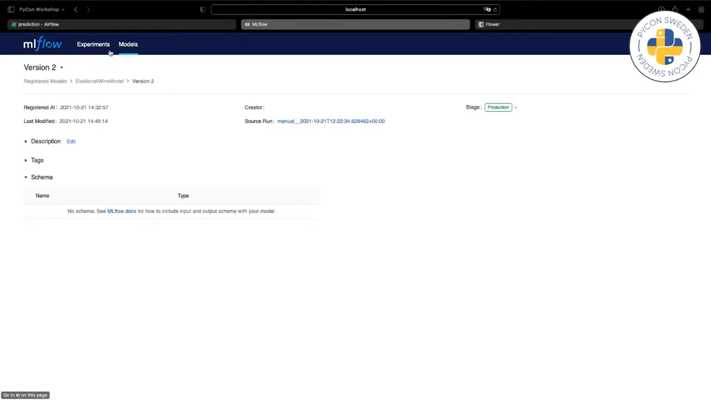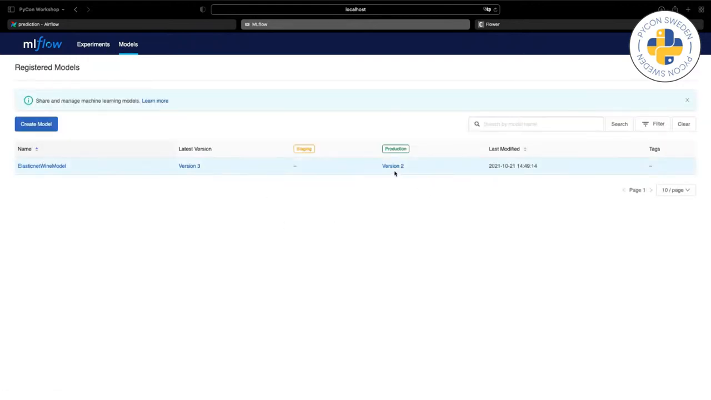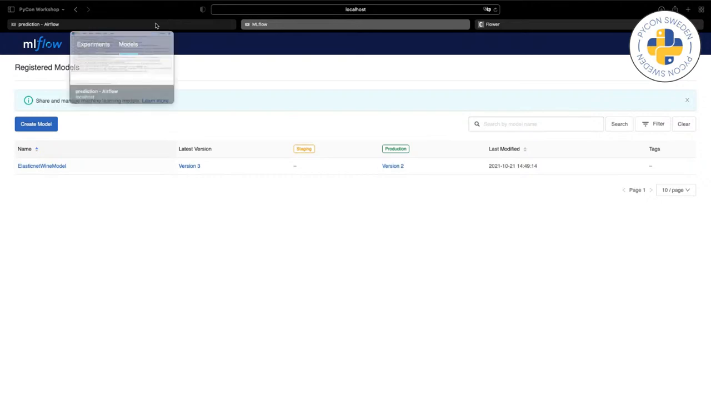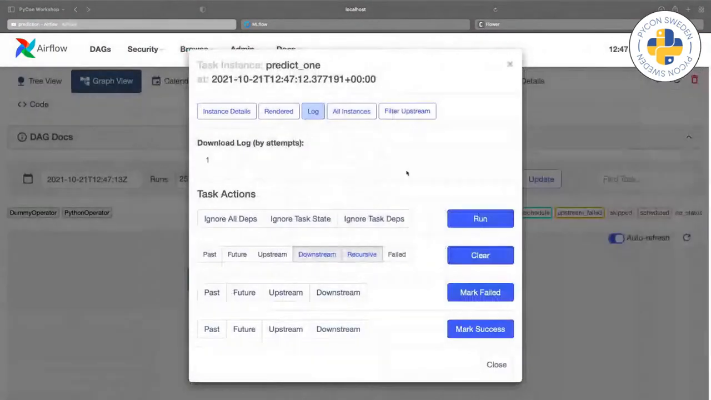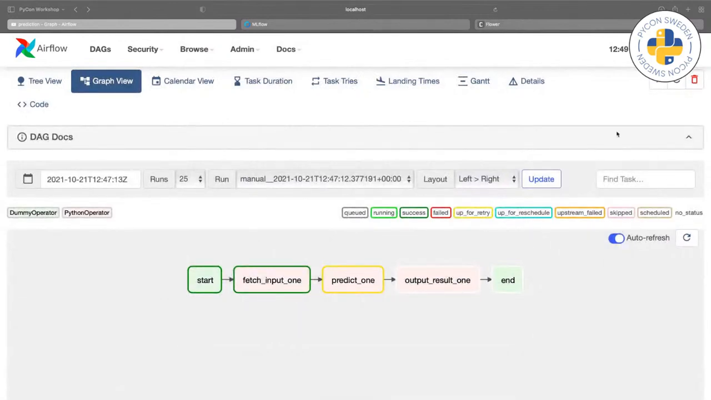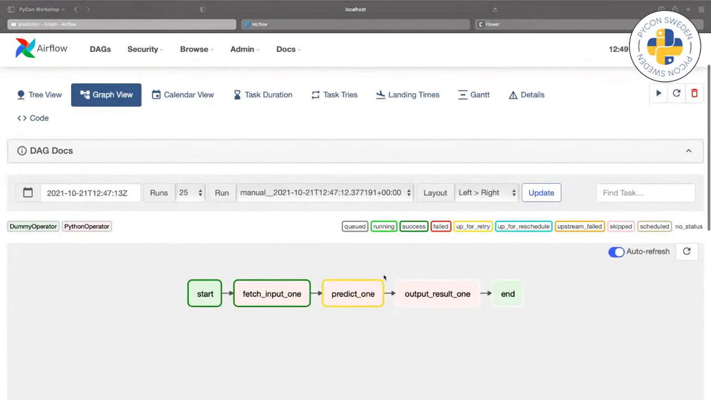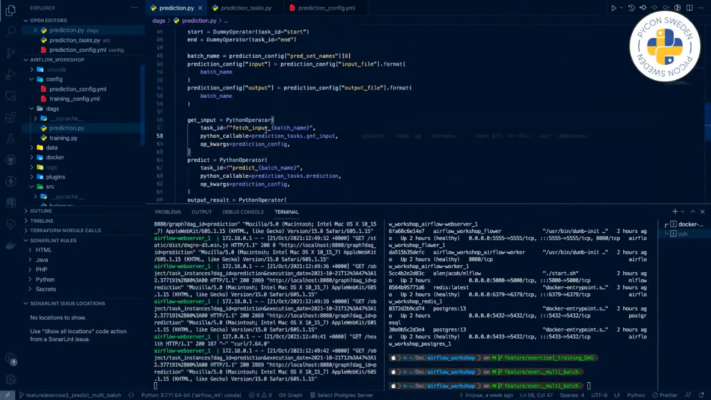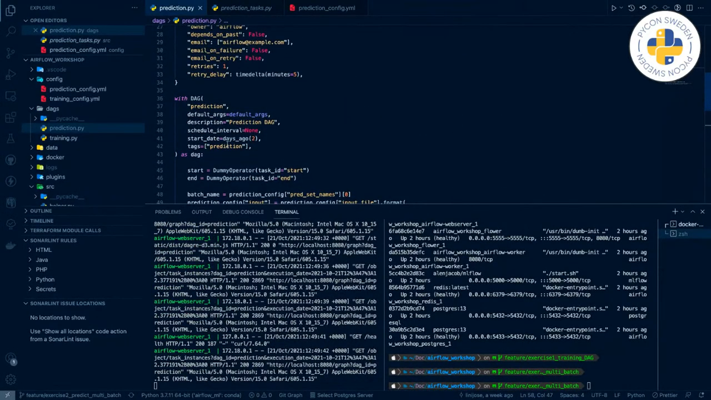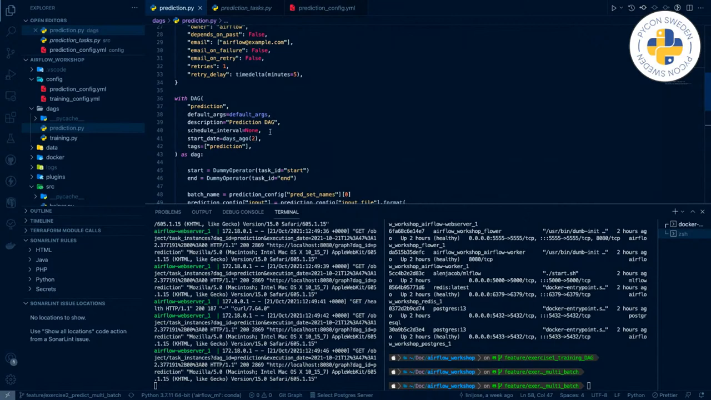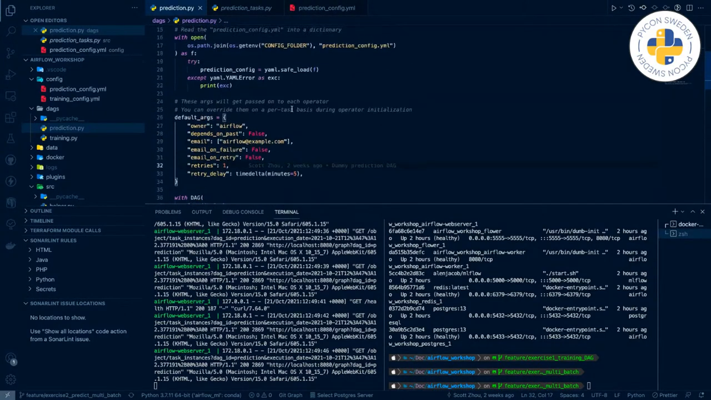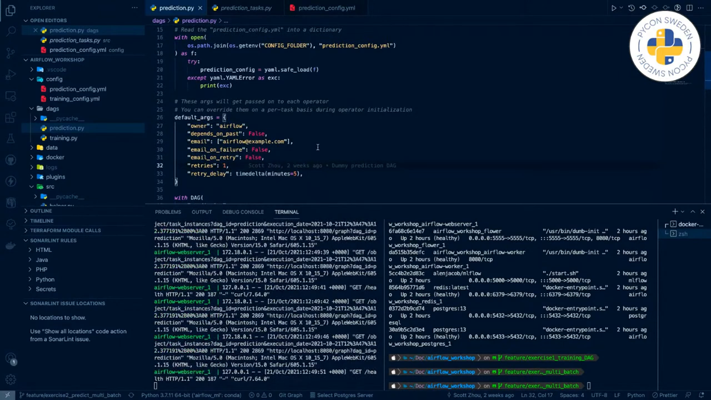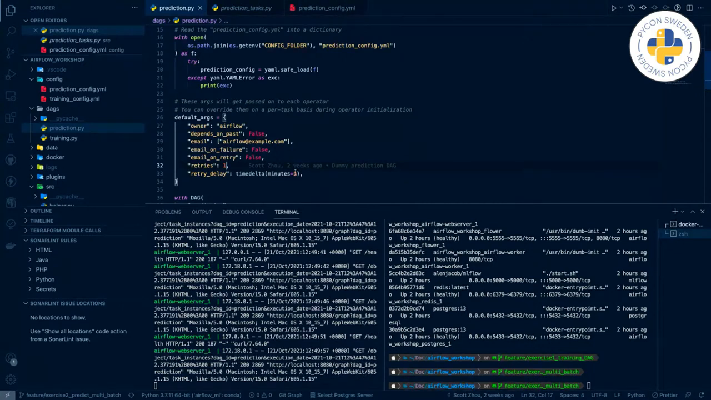So here I have moved the model stage to production of version 2. And now I can go back to the prediction DAG and refresh it. So in terms of color coding, in our code, we have defined in the prediction DAG file in DAG's folder that we need the number of retries as 1. So if a task fails, it will try a retry after 5 minutes.